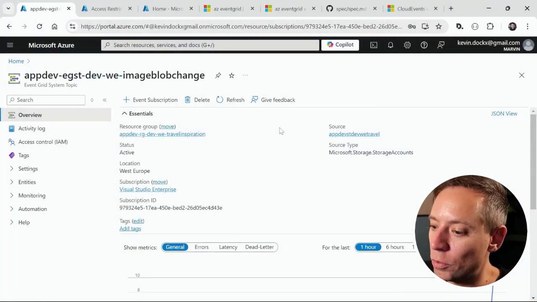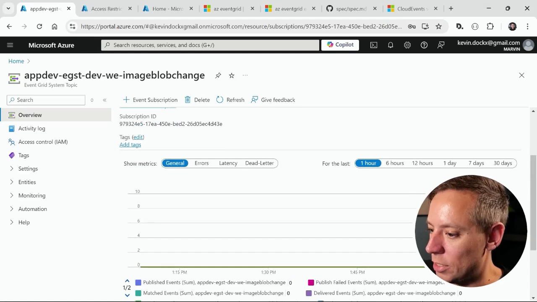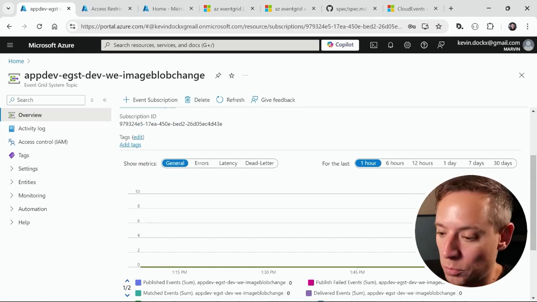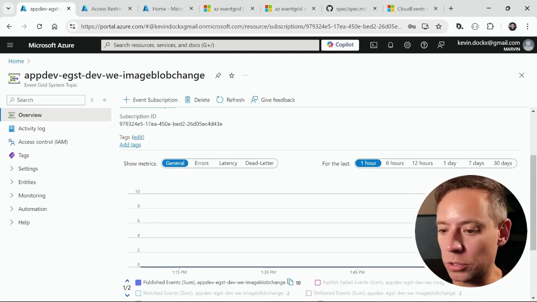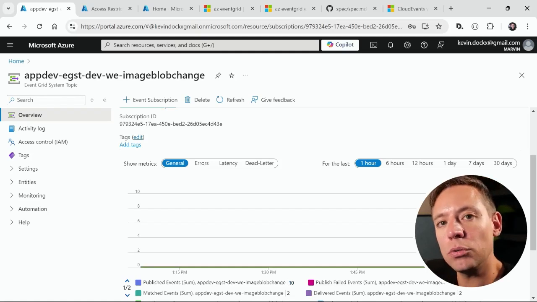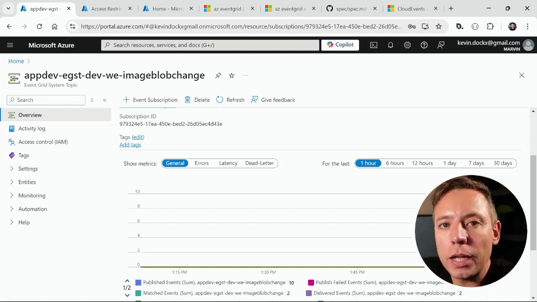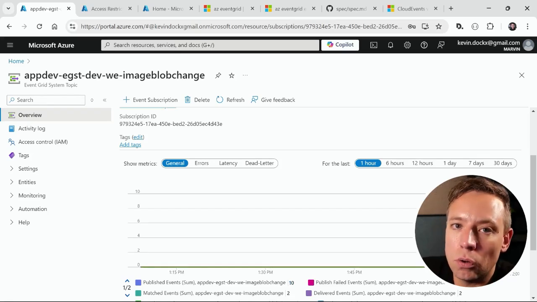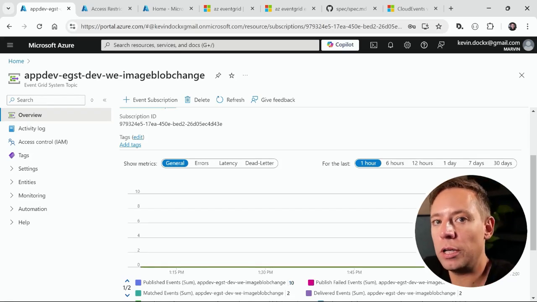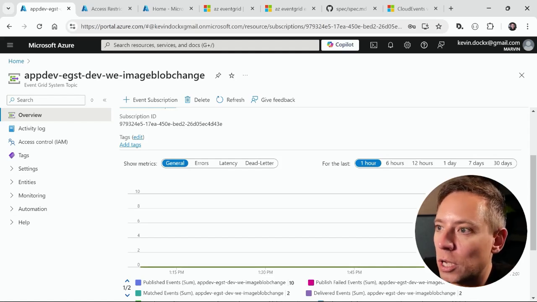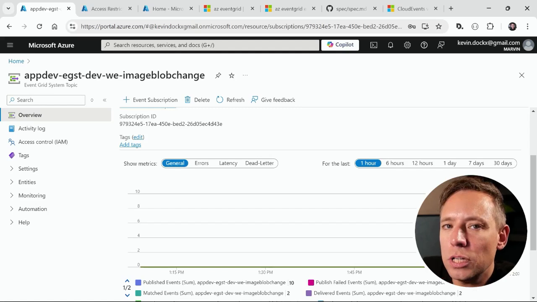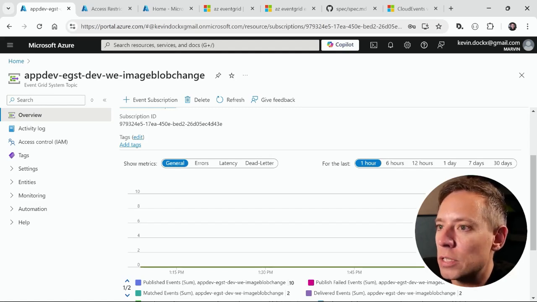Let's have a look at the overview blade. And here we indeed see that something seems to have happened. We see that a bunch of events have been published. 10, in fact, while only 2 have been delivered. So only 2 resulted in a match. And that makes sense because we have a trigger in place. And that trigger ensured that only 1 event per image change has been sent to the event handlers, in our case the Logic app. So as you can see, that subject filter was definitely necessary.